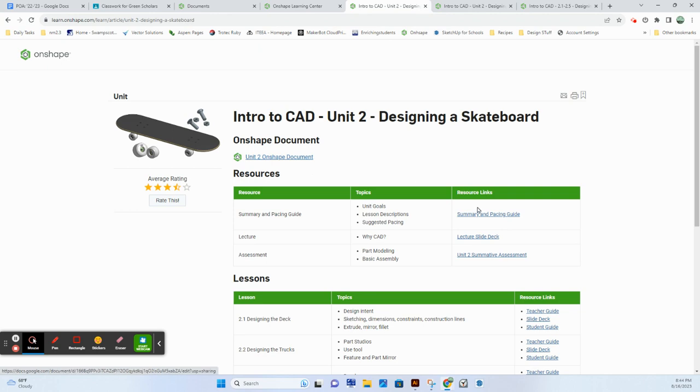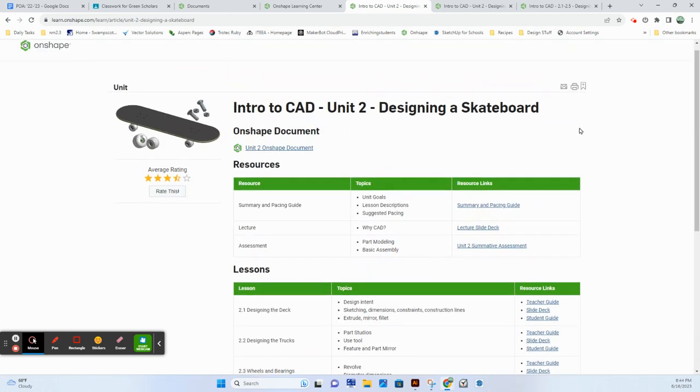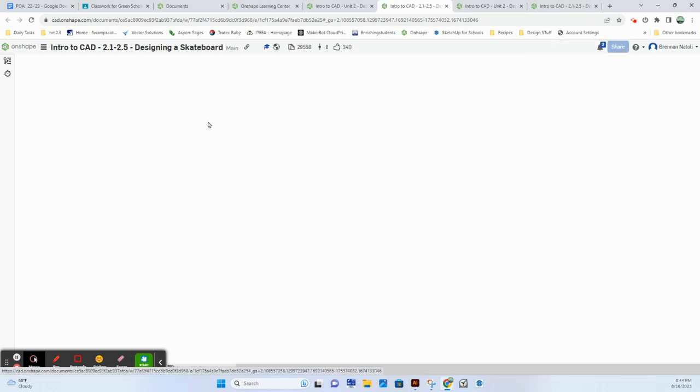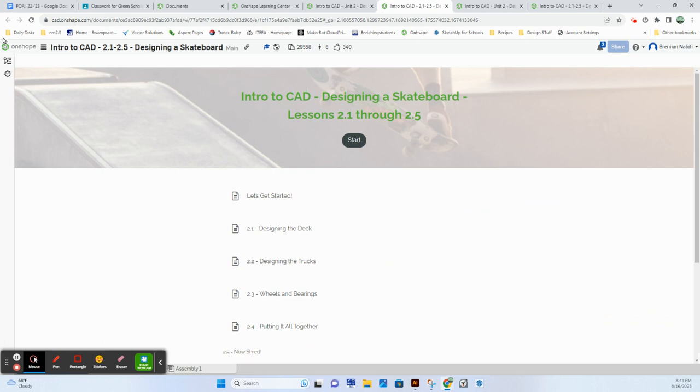When you open it up, this is kind of the overview of the lesson. This is more for the teacher's guide, but what you can do is, and I'll share this direct link to you. When you open up this link, it's going to open up this Onshape lesson plan document, and it's going to look just like your Onshape design platform, as far as the homepage.